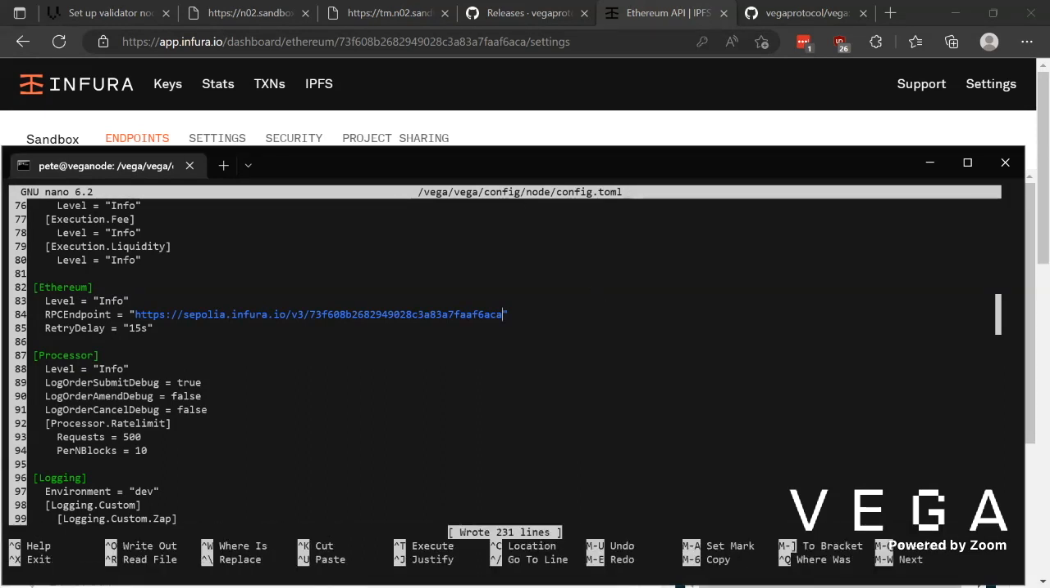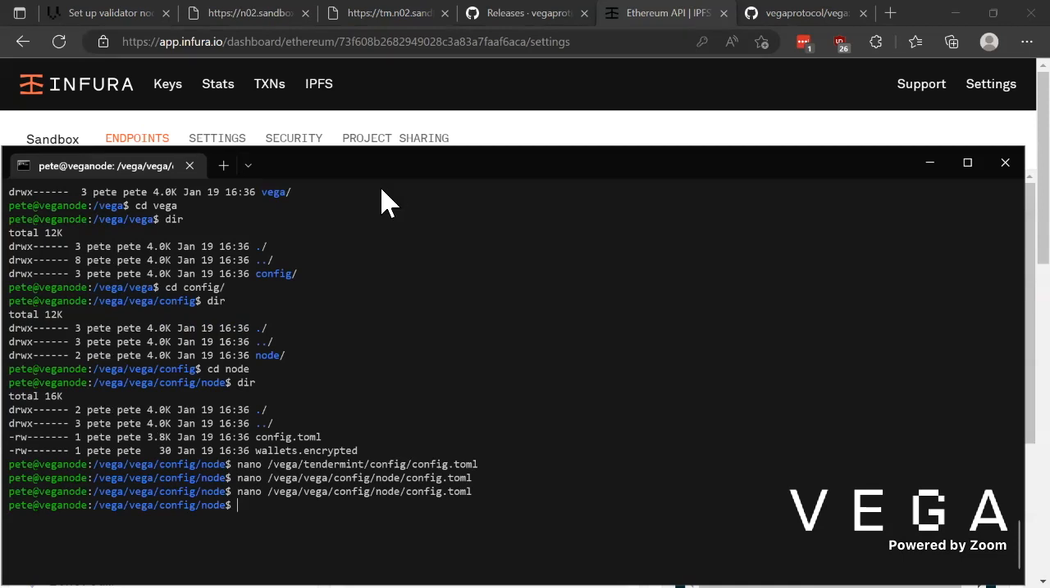Okay. And saved. So now we've got the parts talking to each other. The next thing to do is to create some wallets. So we need a Vega wallet so that we can store Vega tokens and other things that a validator needs. The Vega application has the wallet commands built in. We can just type Vega wallet, and we just create a wallet.